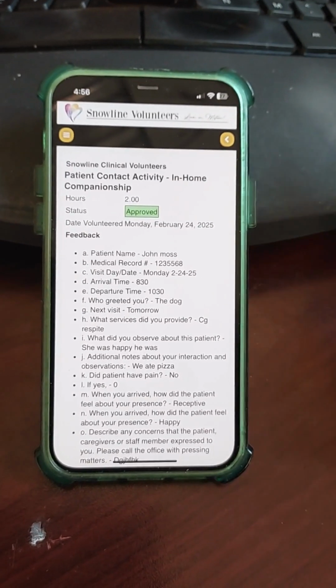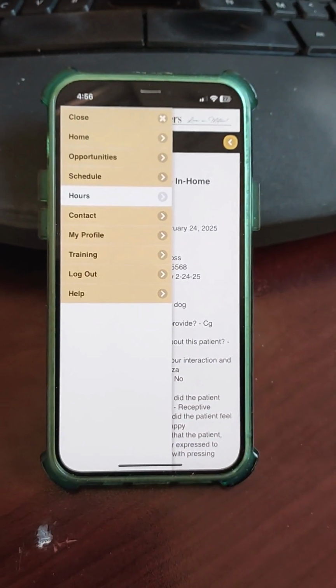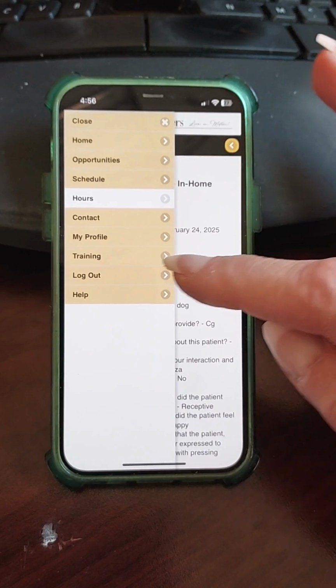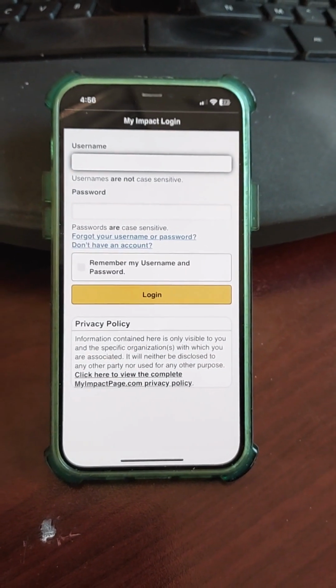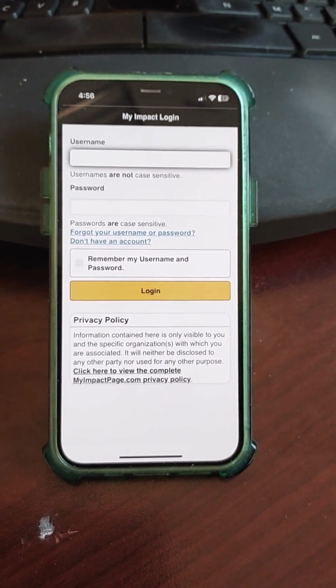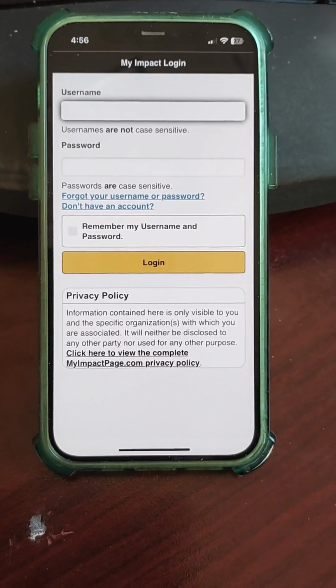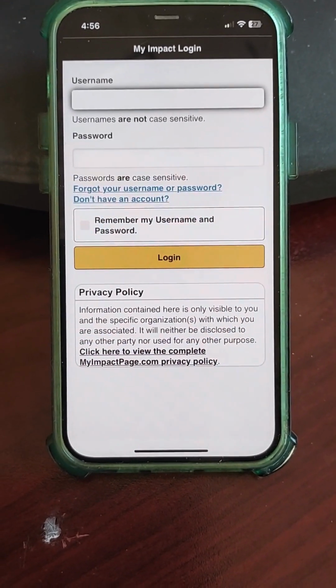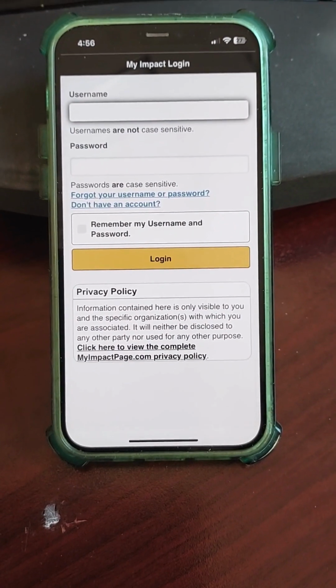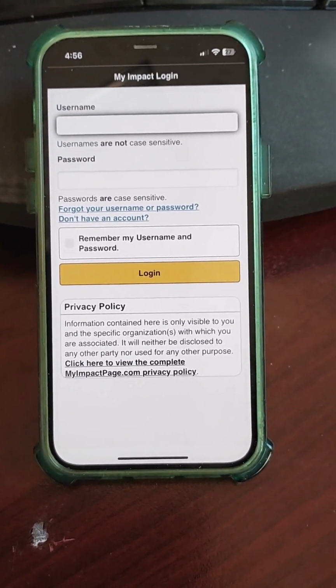So let's log out. We'll go back over to the hamburger. There it is. And ta-da, log out. And we're done. Goes back to the My Impact login page. I hope that was fairly easy to understand and you can play with it and give it a try. Thank you very much.